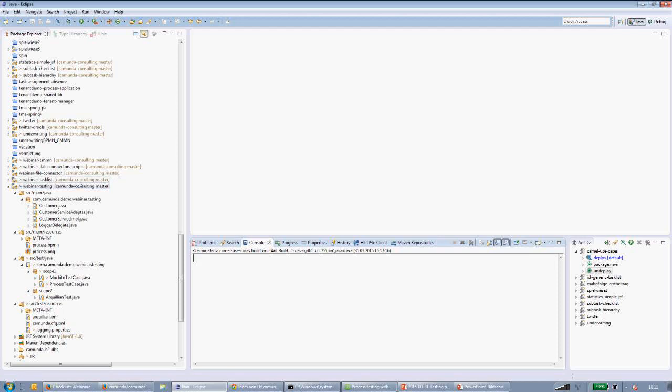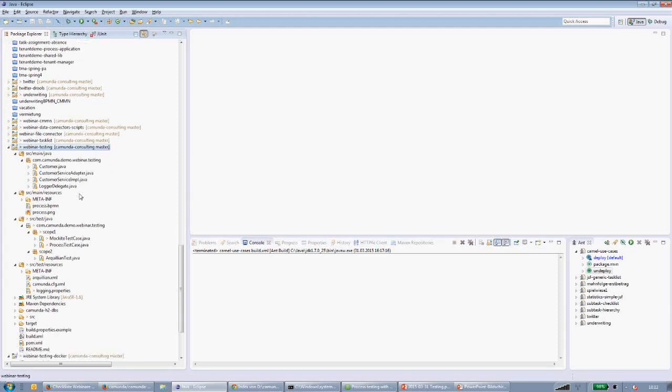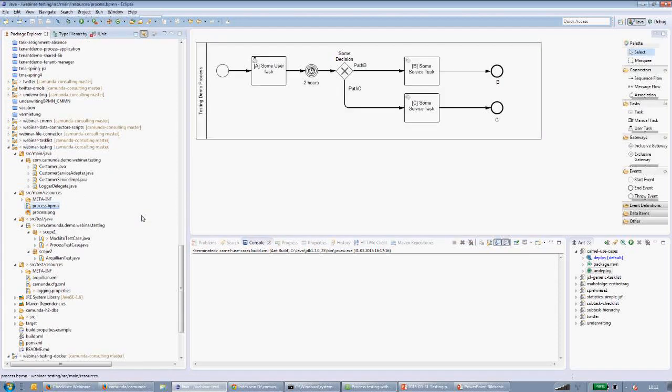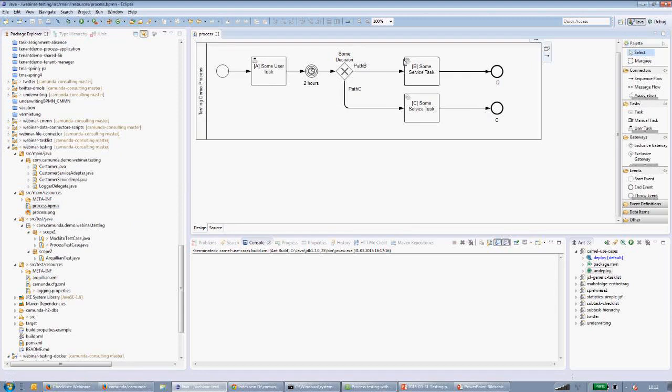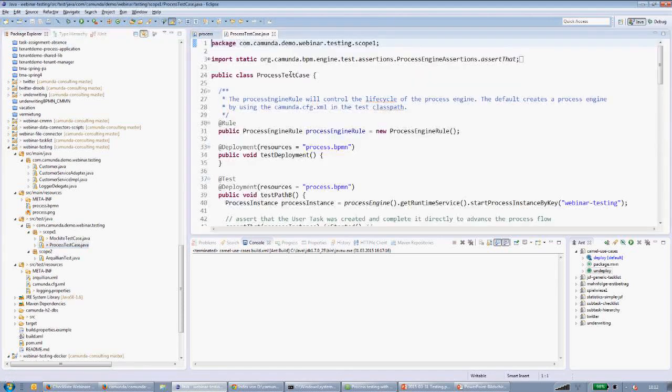So what I have here is a simple project containing the process. The whole code is online on GitHub. I'll send the link later in the chat, so you can have a look at all the details later on yourself, and you can run it yourself. And the first thing we have a look at is the process test case here.